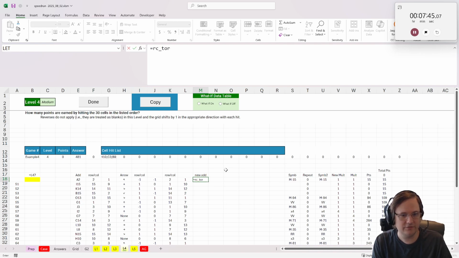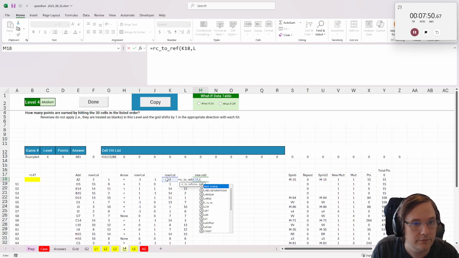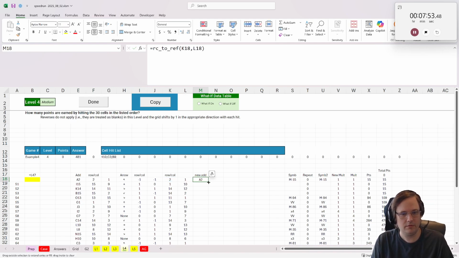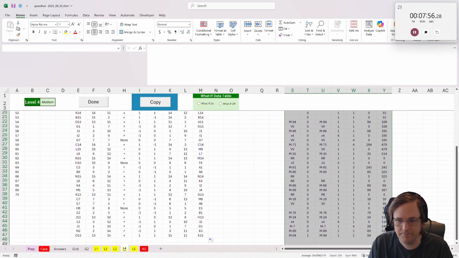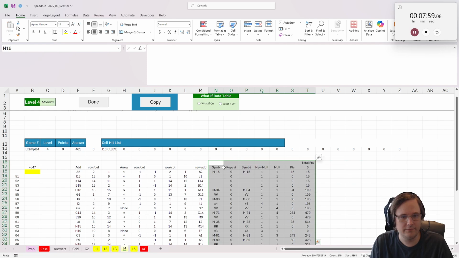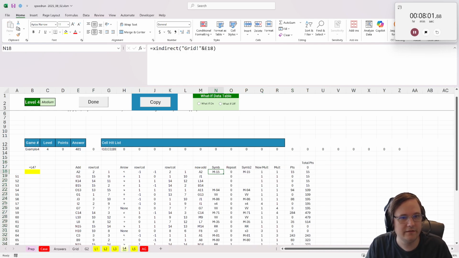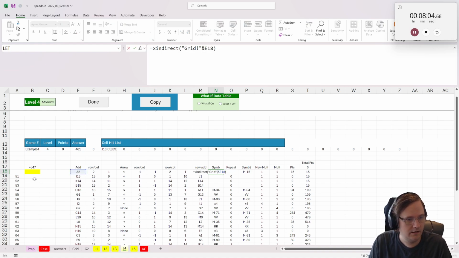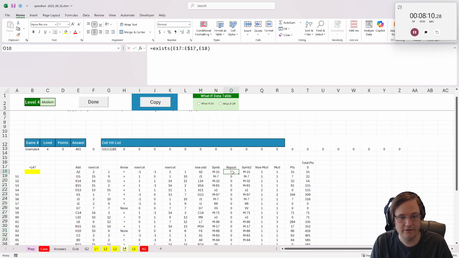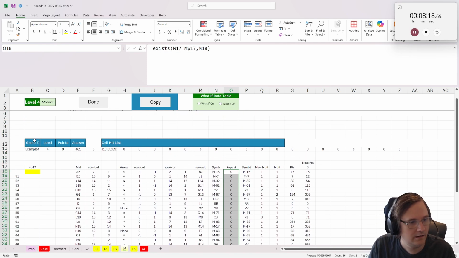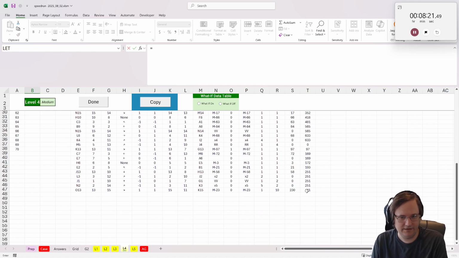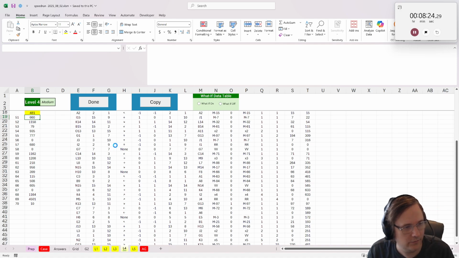So RC back to ref on the row and the column, which is L18. Now I can bring this stuff back, right? Because we're ready to play our game now. The symbol is going to be based on the new address, and whether it's a repeat or not is also going to be based on the new address, right? So now the repeats are there and everything adds up. The game gets played the same and we end up with our answer of 481.